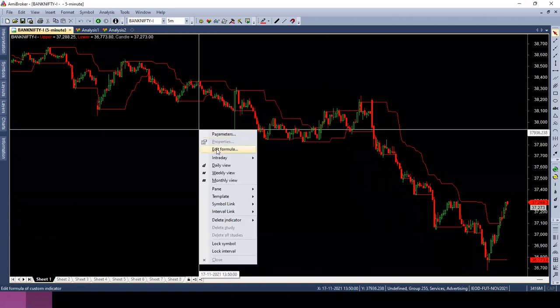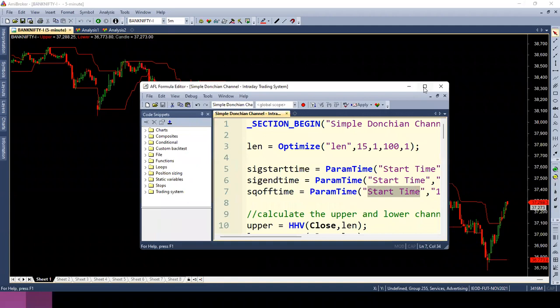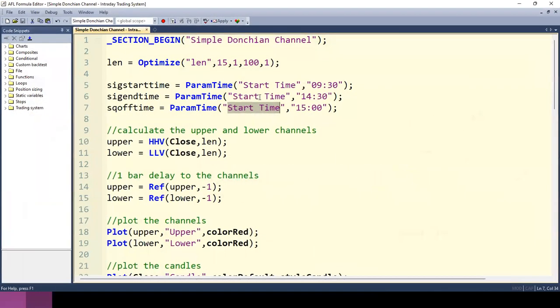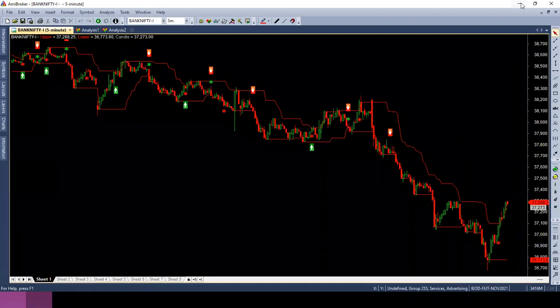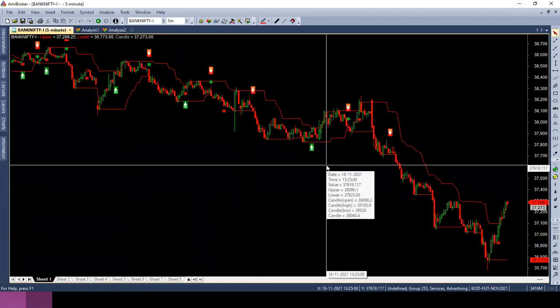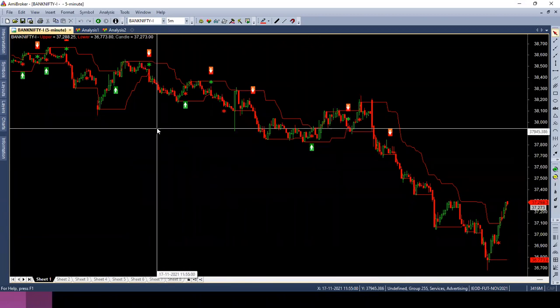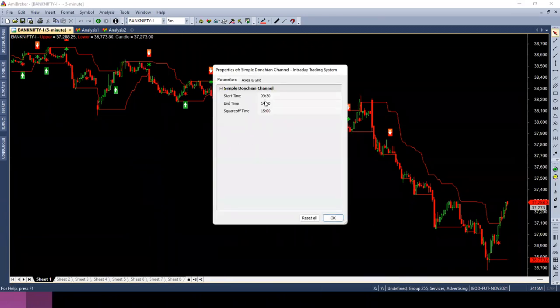So what one needs to do here is take a better approach. I'm going to say start time, end time, then square off time. If I give proper labels, now the trading system might be working very well. All right. So that is a very important thing. Now you can also control the strategy. You can see the square off time, 3 o'clock.